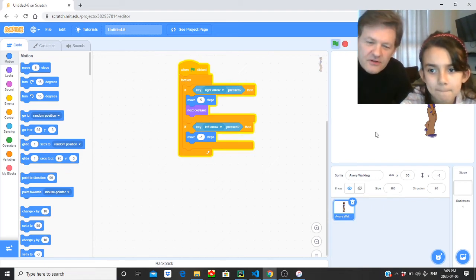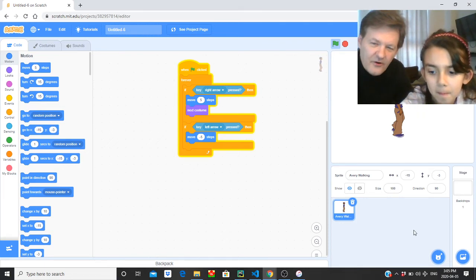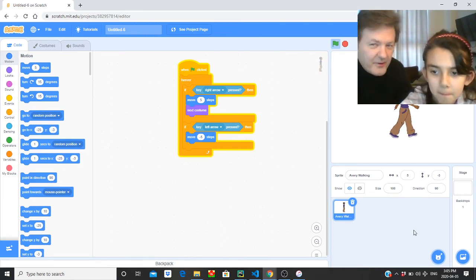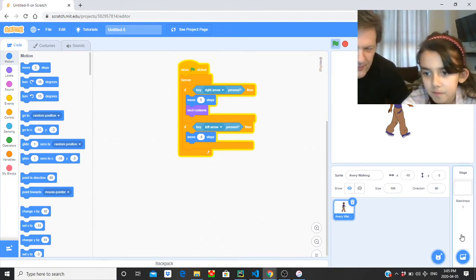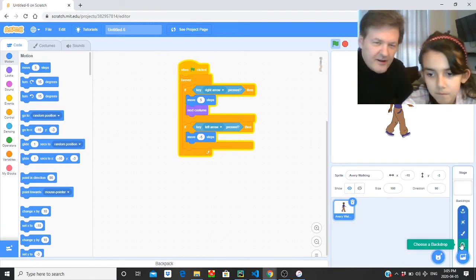Okay, so hit your left arrow key. See if she slides back. Hit your left arrow key. And okay, now walk forward and slide back. Hey, now we got a little dance going on. So what should we have next? Shouldn't she have a cool background or something? Yeah. There we go. So let's look for that.